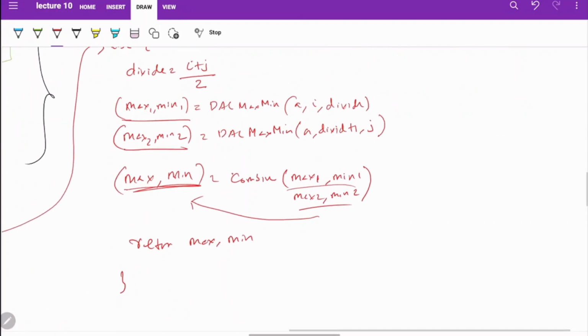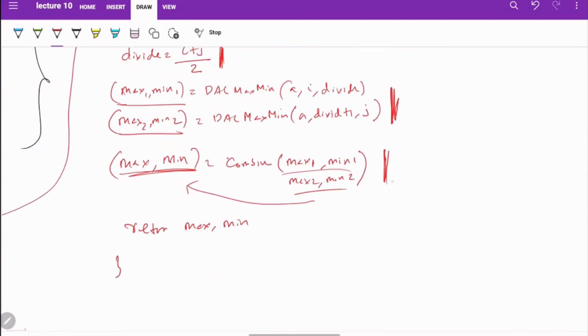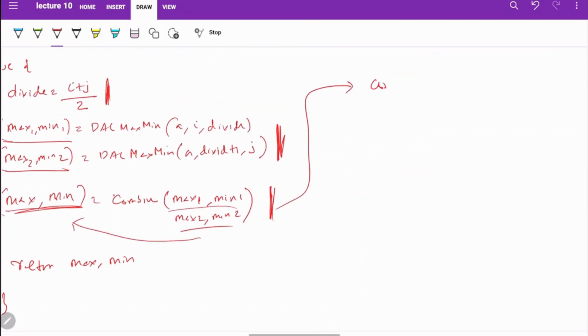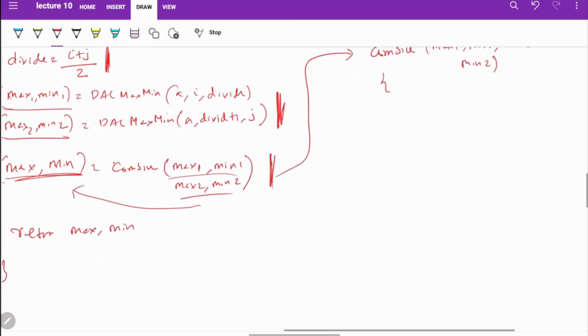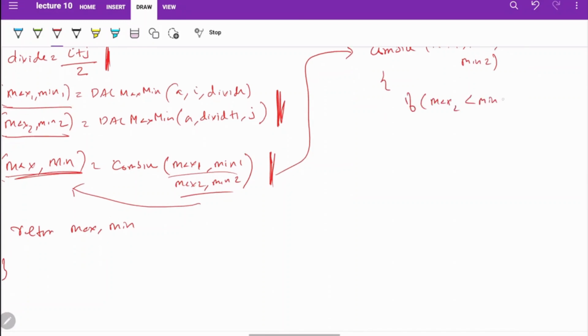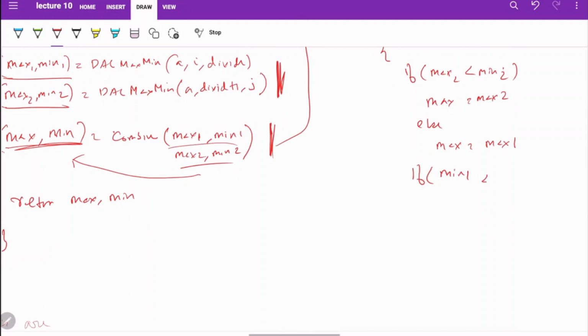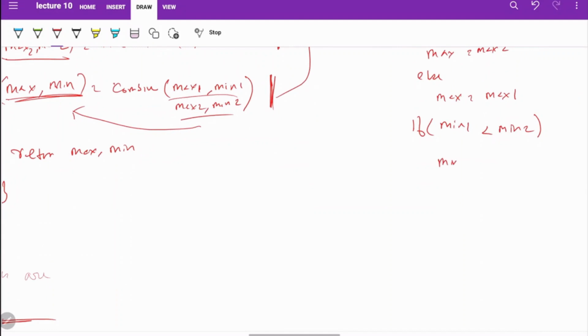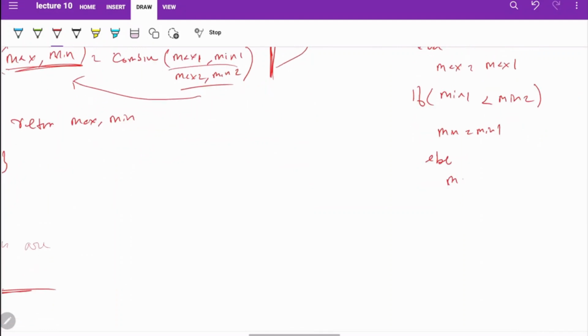Let's see what I did here. This is the divide part, this is the conquer part, and this is the combine part. I will write the code of the combine part here. For combine, we take max 1, min 1, max 2, min 2. If max 2 is greater than max 1, max is equal to max 2, else max is equal to max 1. If min 1 is less than min 2, min is equal to min 1, else min is equal to min 2. Return max and min.